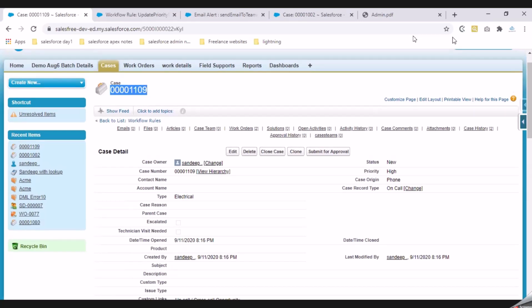Now, what all can you do as part of your workflow? You can create a task, which is nothing but a record that you can create from your workflow rule. Second, you can send an email alert. Third is a field update. Fourth is outbound messages, which have to do with integration. For now, I'm not covering it.